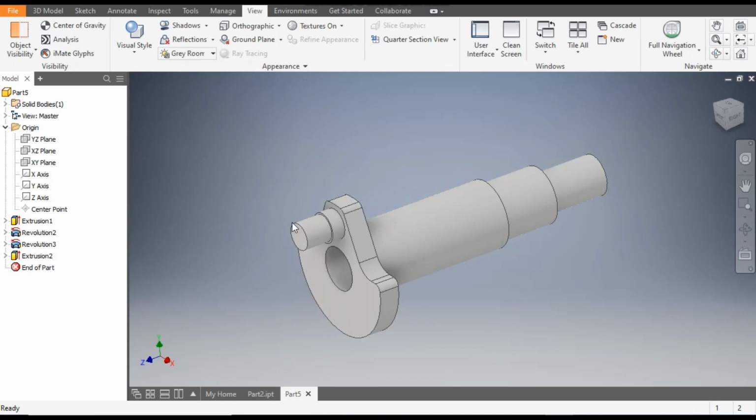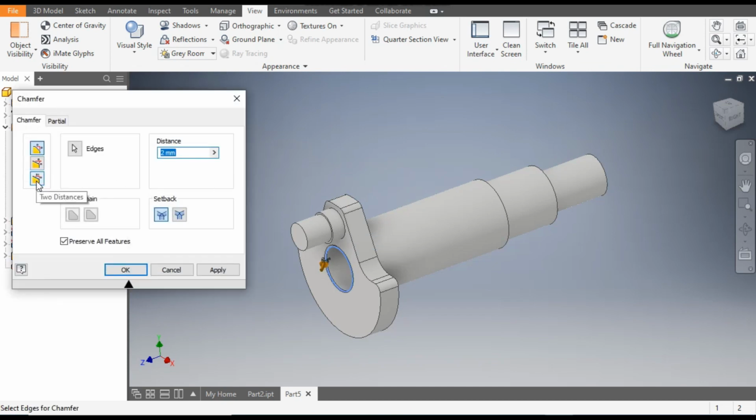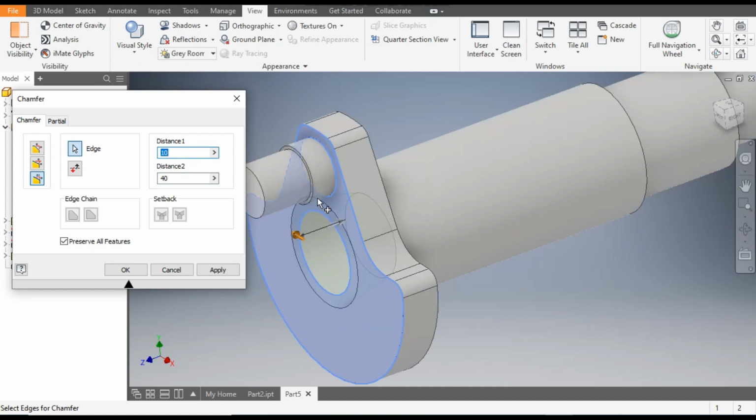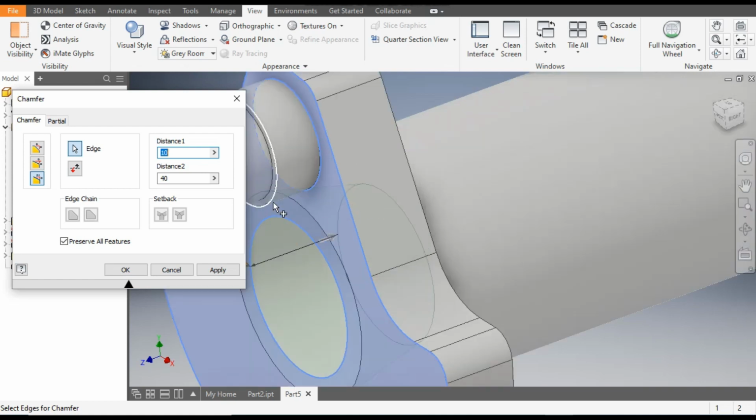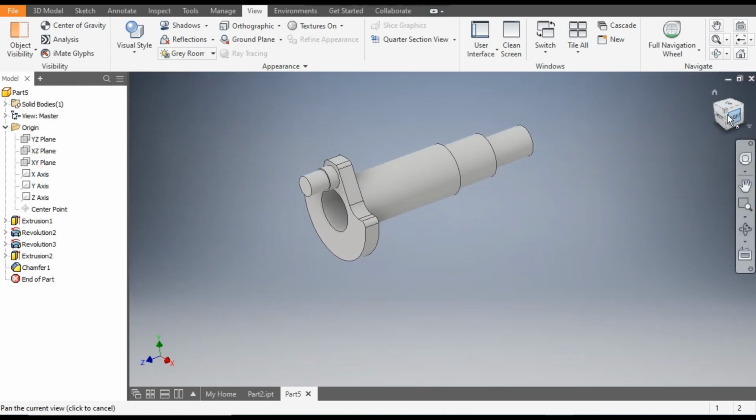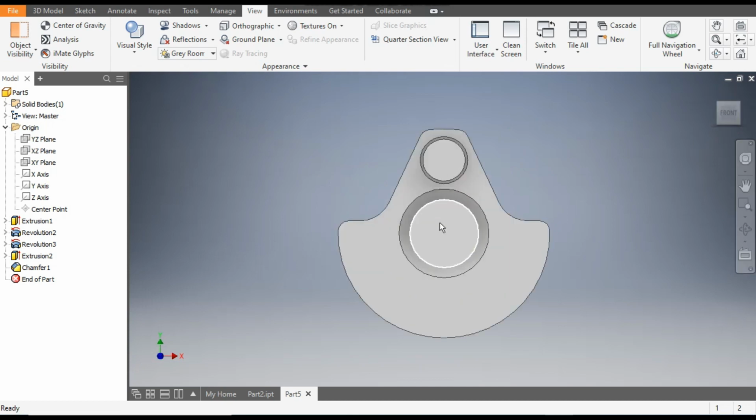Now select this edge, go to chamfer. Here we will take the two distance chamfer. The distance 1 will be of 10 mm and distance 2 will be of 40. Okay, select this edge once again. So this will be distance 1 10 and distance 2 of 40. So it will make a taper profile inside. You can see the taper profile, and okay. Now rotate. You can see the two dias are being shown here due to taper profile.